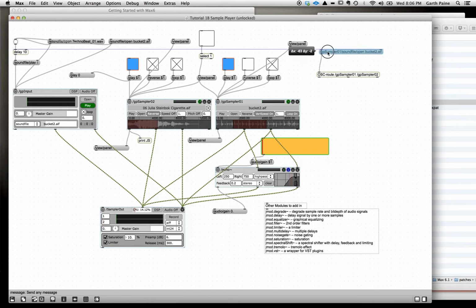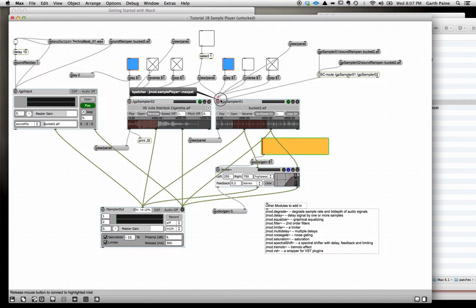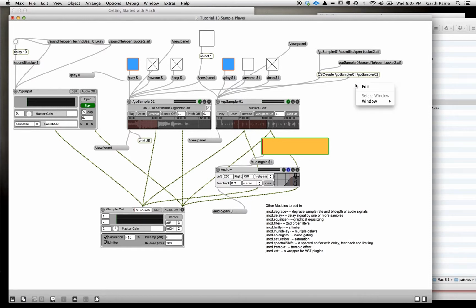Let's make another copy of this. But we're going to change this to 02 and plug this into here. Now we're going to plug the output of GP sampler 01 into here and the output of the route for GP sampler 02 into here. And now when we click that, it will go ahead, except that it doesn't for some reason.